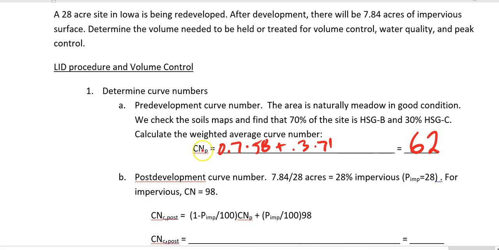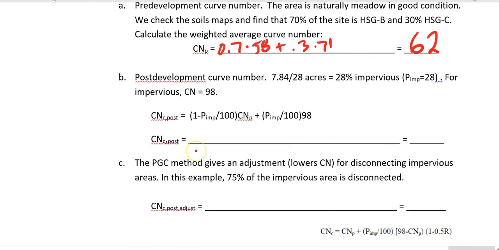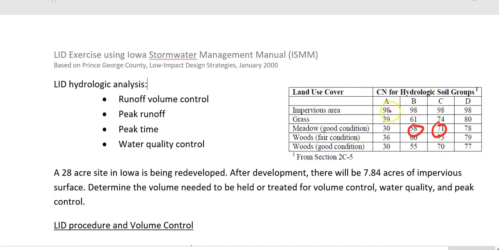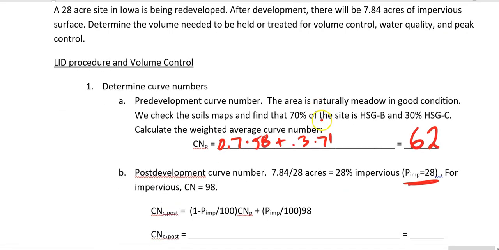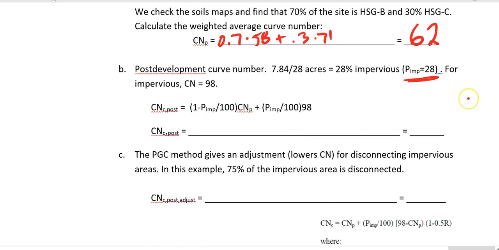We're going to call that curve number pre, which in the guidance document they refer to as pervious, and then we're going to calculate the curve number after development. After development, all we know is we have 28% impervious, which in the terminology of the Iowa document is P sub IMP equals 28. For any impervious surface, the curve number is 98. It doesn't matter what kind of soil it's on top of. If it's impervious, we have a curve number of 98.